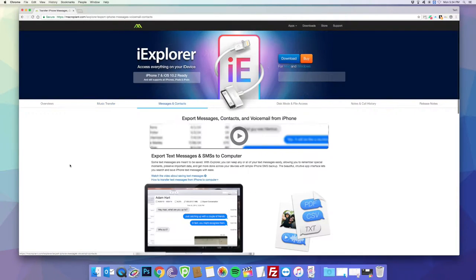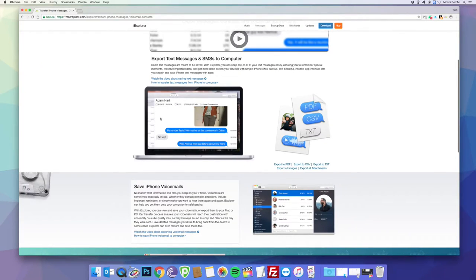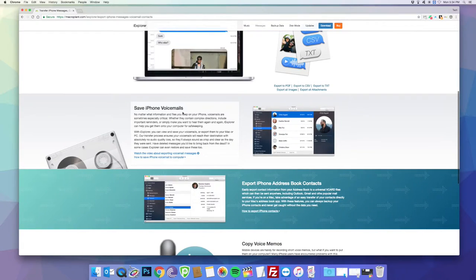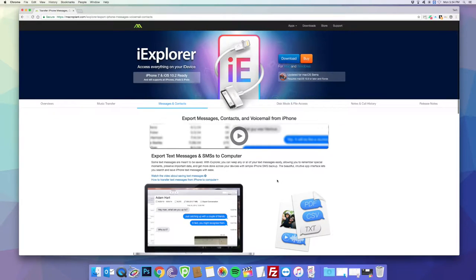The second thing you can do is messages and contacts. So if you had someone that's bothering you or you just want to save some memories, you'll be able to get that here, and you can save it as a PDF or CSV file. Also you can do your voicemails. As they download onto your phone, you can download them into a file for your computer. You can also get your contact list and copy your voice memos, which is very, very good.